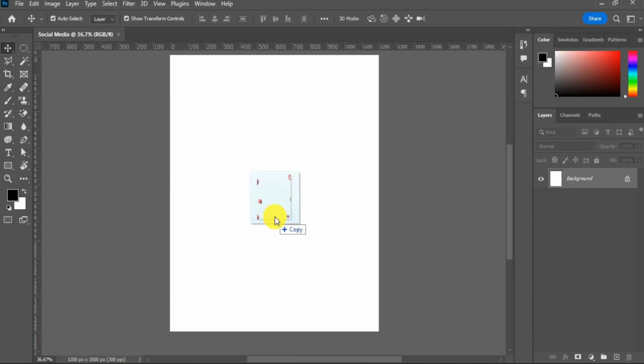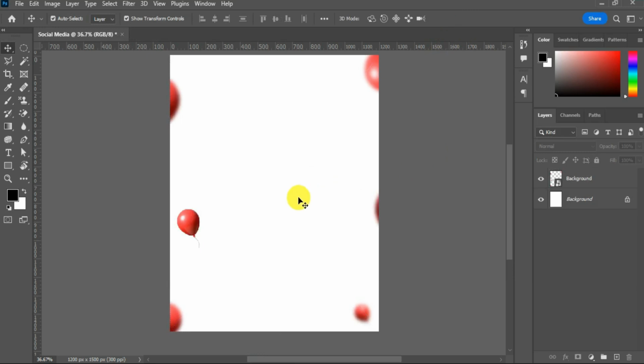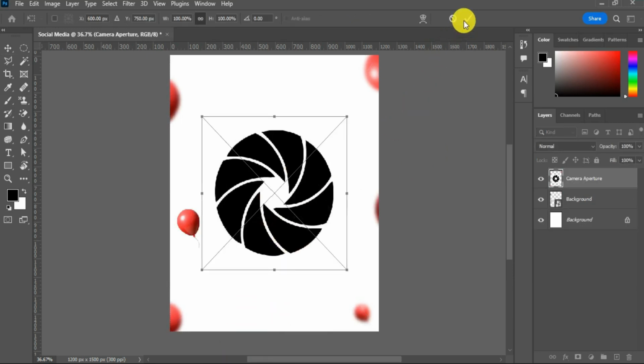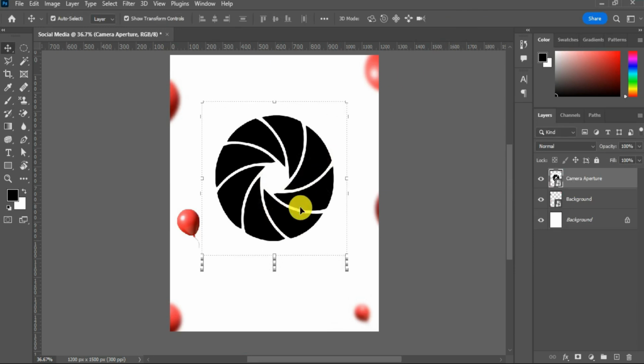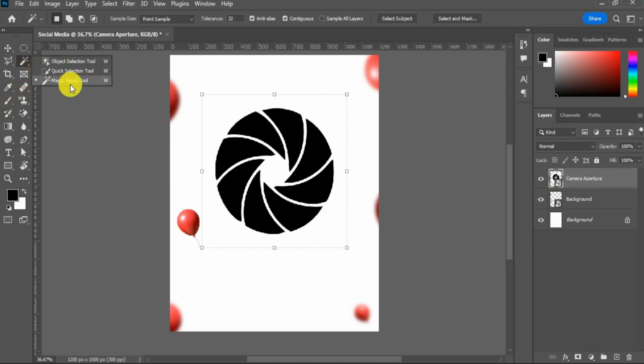Now import the red balloon background onto the canvas. Next, import the camera aperture shape that I downloaded from Google and place it in the center of the canvas. If you need to make small adjustments, use the keyboard arrow keys to position it perfectly. Now, select the magic wand tool and click on the first section of the aperture shape.